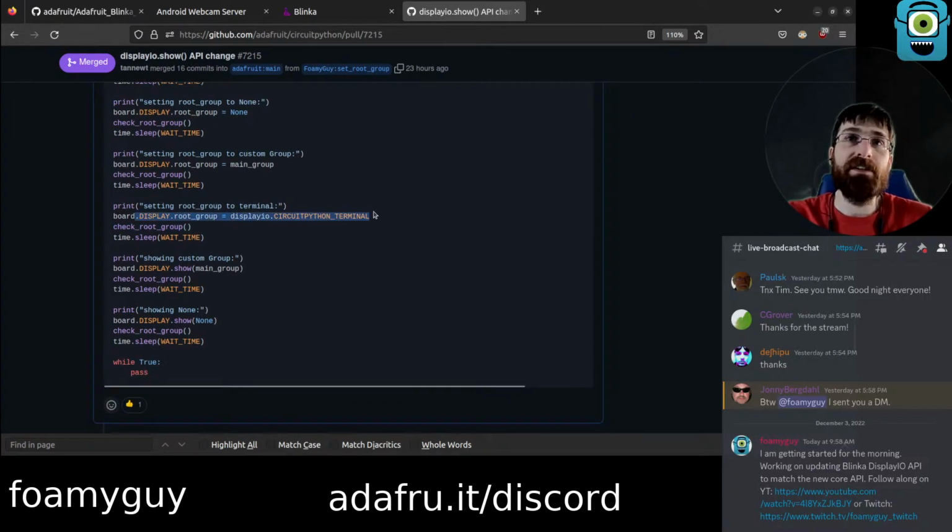So for instance, here's the new way of setting a group to show on a display. You would say, here's my display object, in this case board.display. You go .root_group, and you set your group equal to that root group. So if you want to show a group that you created, like this one here, you just set it equal to that root group. This one is a special constant for the terminal. You can set that into there as well. This is the new way, and this is what we're going to be implementing into Blinka DisplayIO.